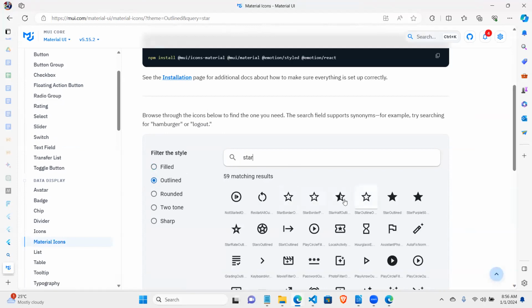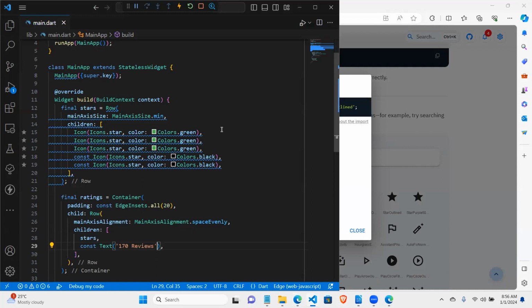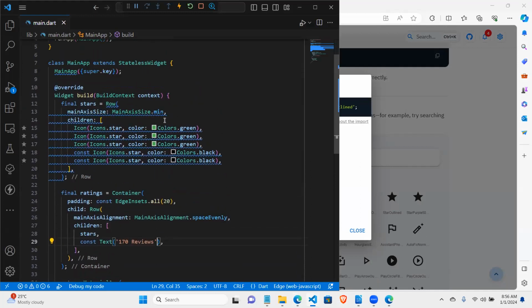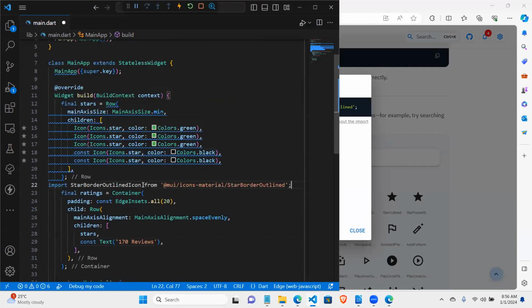Right. There are so many. There's half also available. Okay. Star border outline icon. So this is the name I need to copy. I don't need the whole thing actually. I just need to say star border outlined icon. So rather than remembering, I will, where is that? I just need this guy.